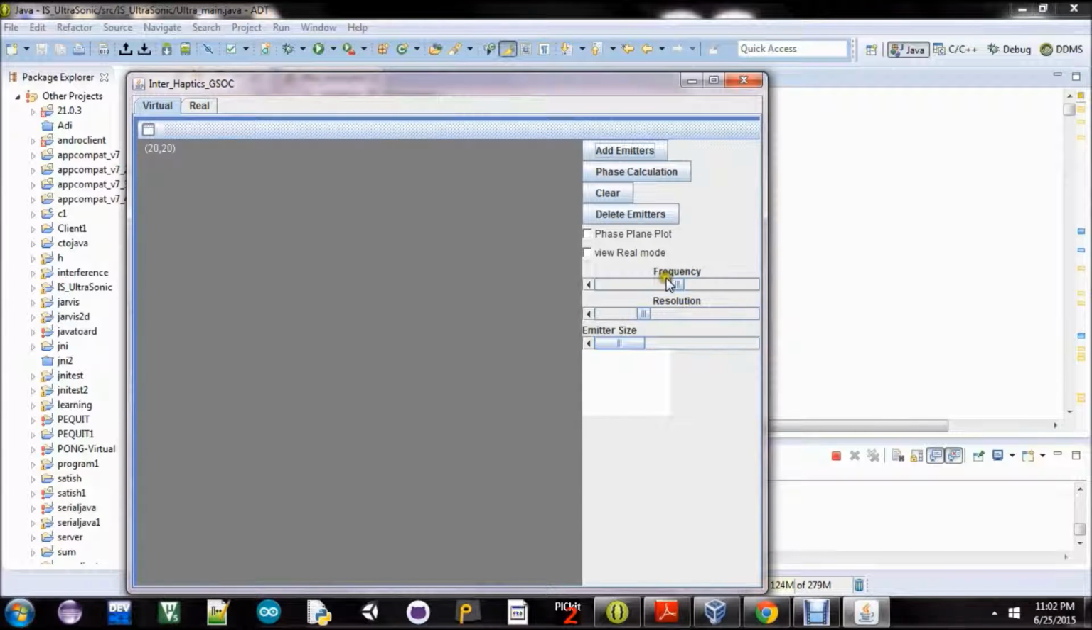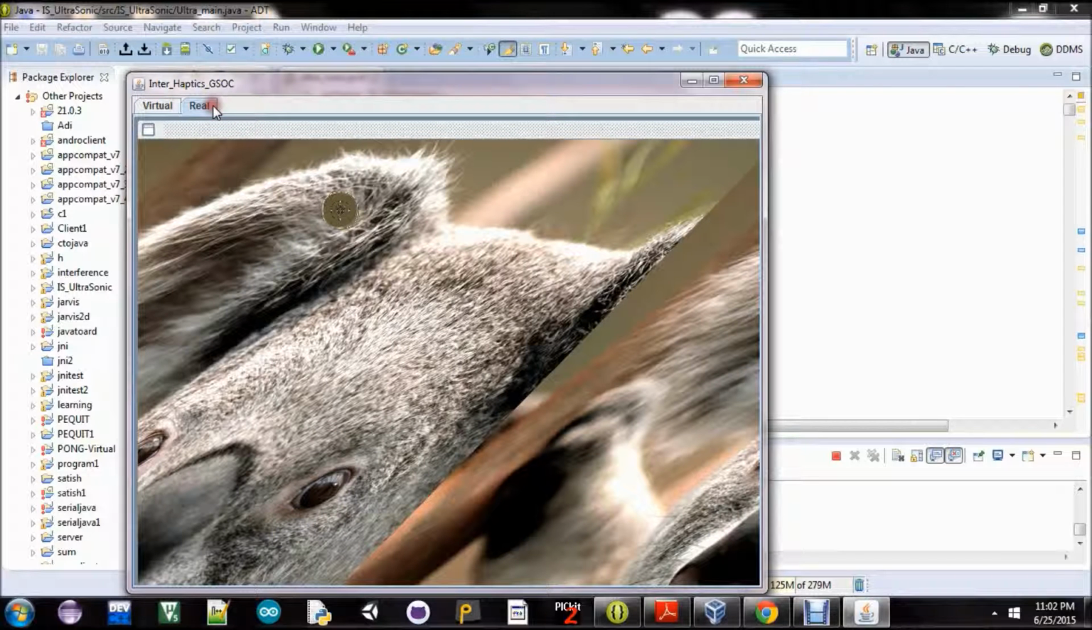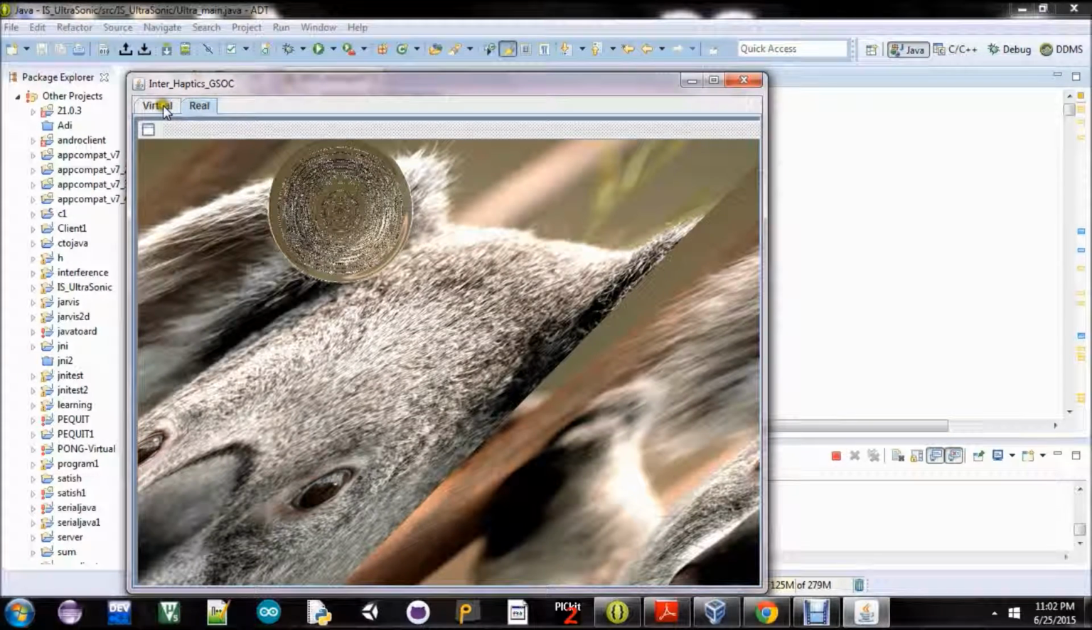So that's the resolution bar, that's the frequency bar, that's the scroller bar to change the emitter size, that's the phase plane plot, which I have not yet implemented. So this is basically the drawing canvas, and you can see this is the distortion caused by the ultrasonic wave on a real image. It's pretty much like disturbance in water.